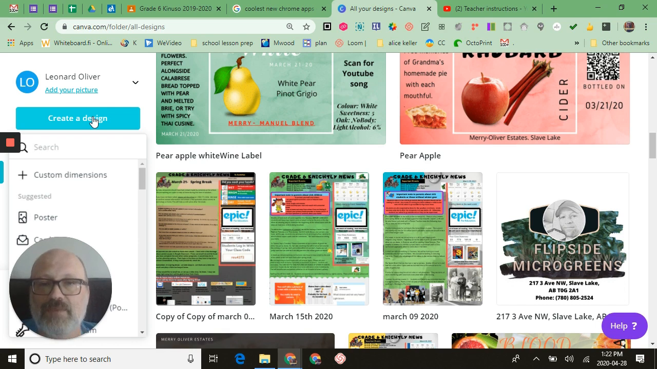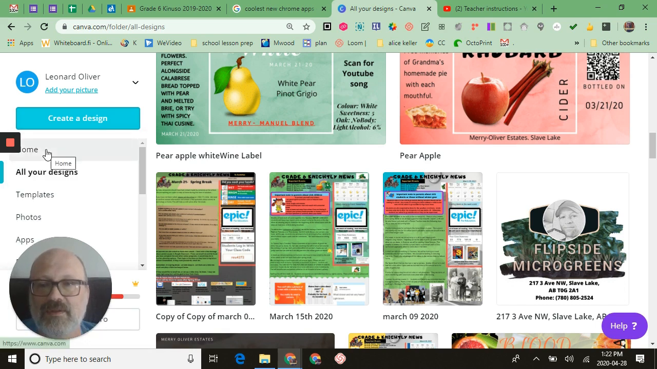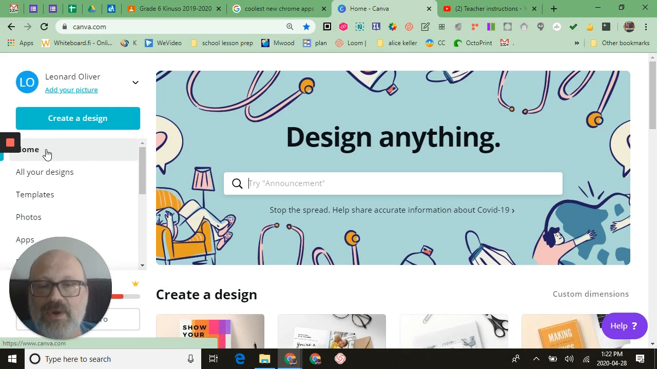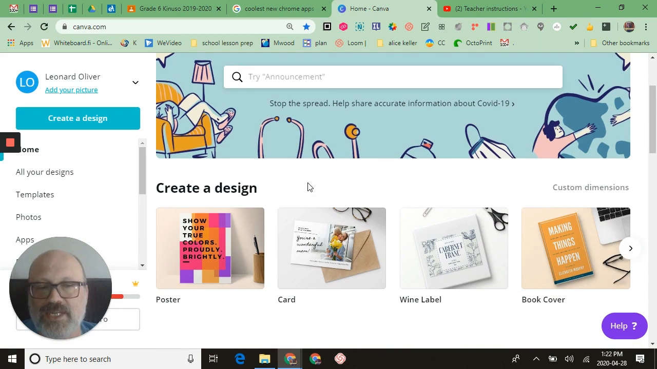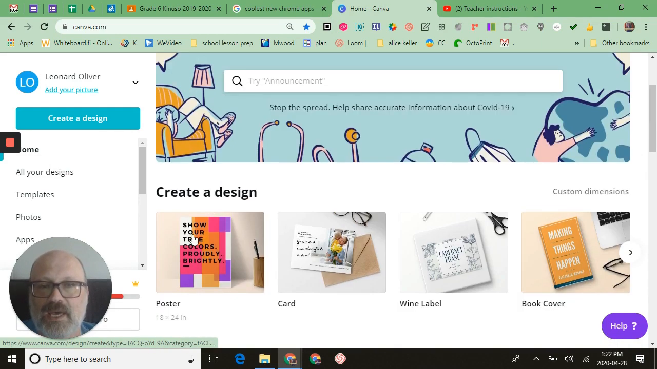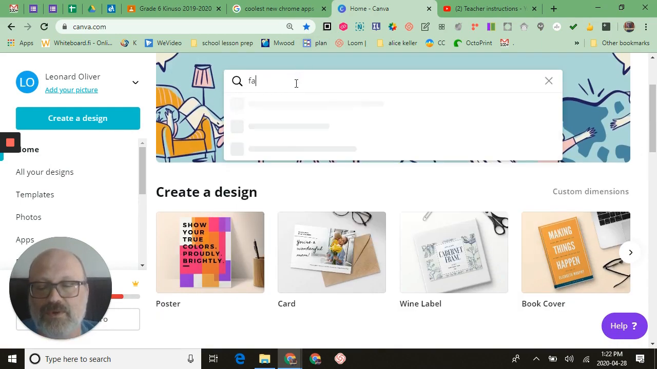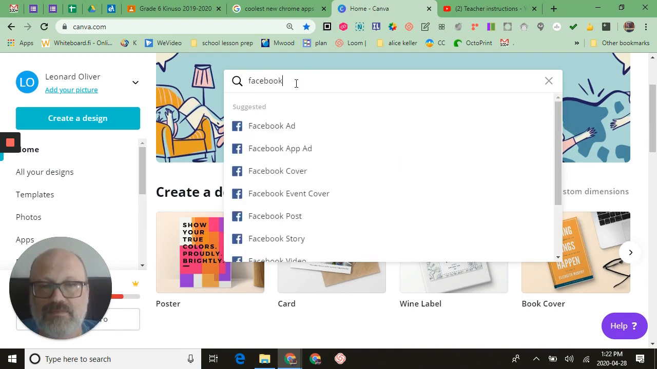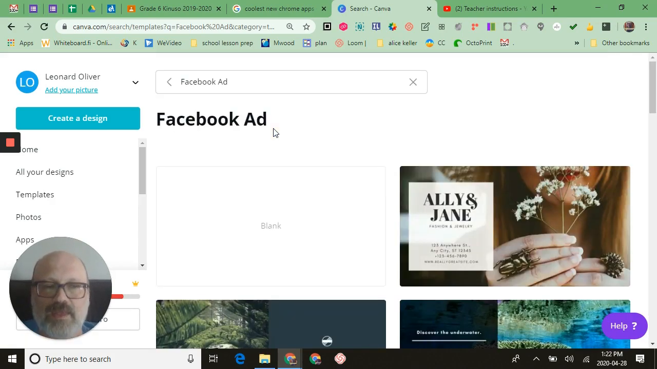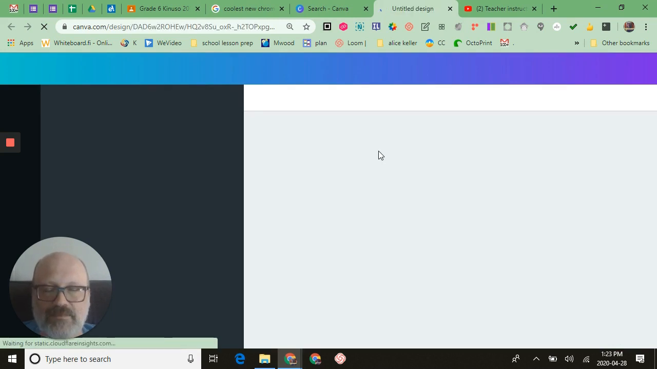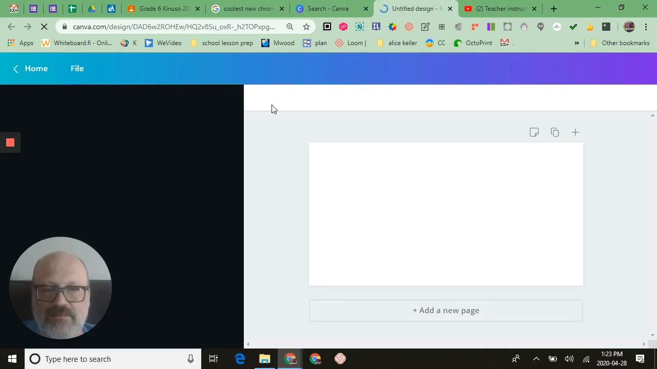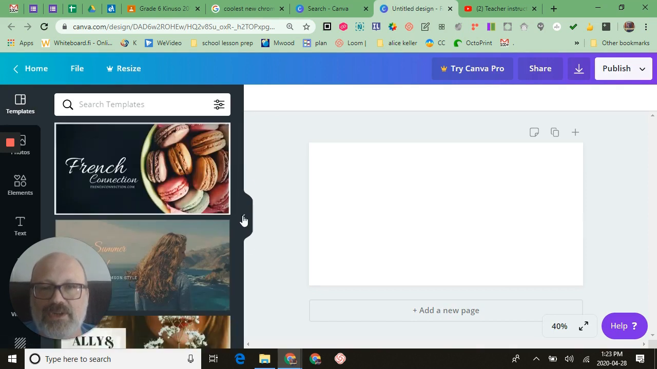Now, I'm just going to show you how easy this is by creating a design. I'm going to create a regular little design on something like, let's say, a Facebook post. So Facebook ad, and boom, here's our whole bunch of templates. Let's go with the blank one. Now we end up with a bunch of tools over here, which are our templates.